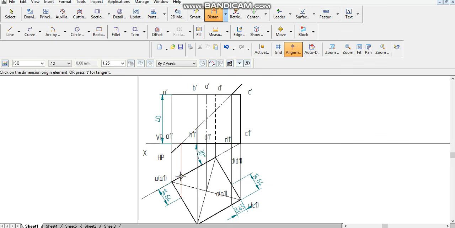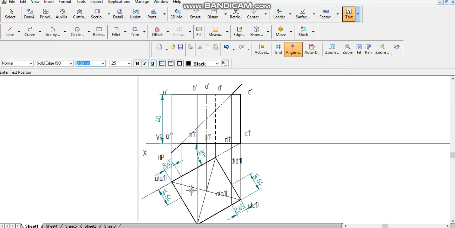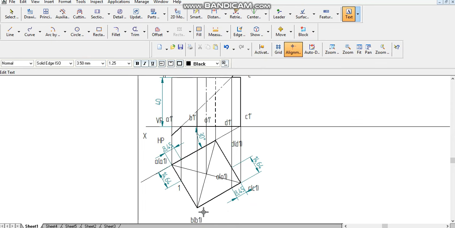And again, one more cutting point will get here. So now you'll select the text command. See, the cutting point number 1 lies exactly at a distance of 14.64 millimeter from the point A of A1. This is the cutting point number 2. The cutting point number 3 lies here, and the cutting point number 4 lies here.